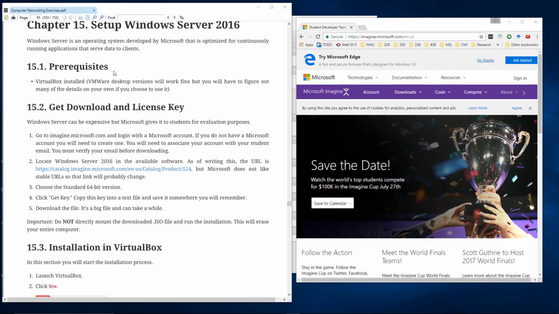Today we are going to set up Microsoft Windows Server 2016 inside VirtualBox. There's a couple of prerequisites that we need. One is VirtualBox installed. Also, your BIOS has to be enabled to enable 64-bit virtualization. Maybe the trickiest part of this whole thing is nothing technical, it's downloading a license key.